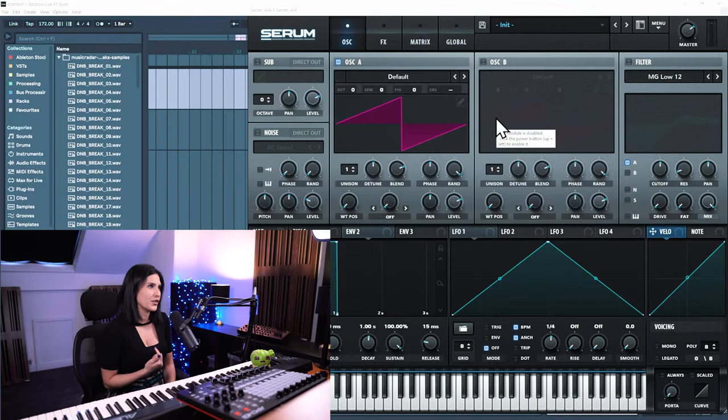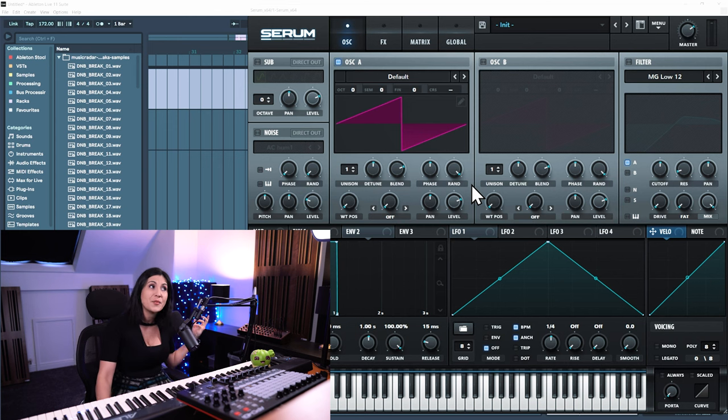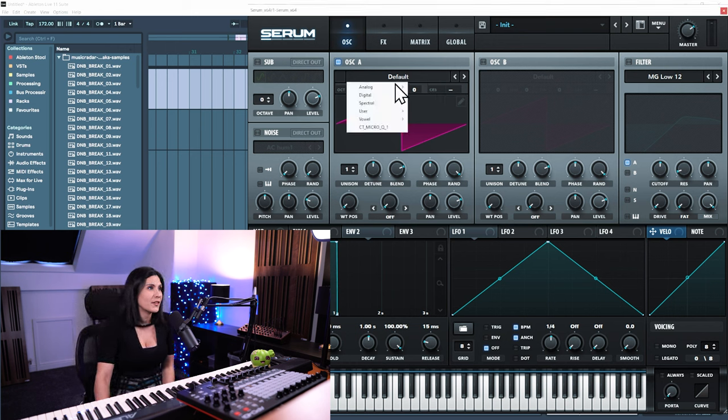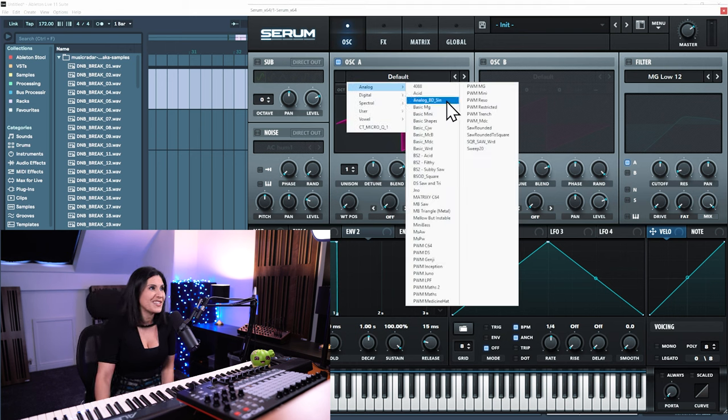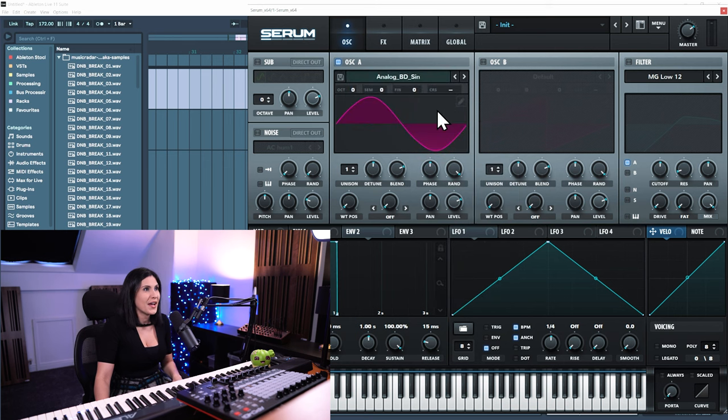Let's get into it. We're going to use Serum. So firstly, let's talk about the basis of a sub. What is it made up of in its fundamental tone? Well, a sine wave is the most common wave used for a sub. And we can get to a sine wave by clicking on the drop-down menu, going to Analog and to BD Sine. And now we have our MIDI.